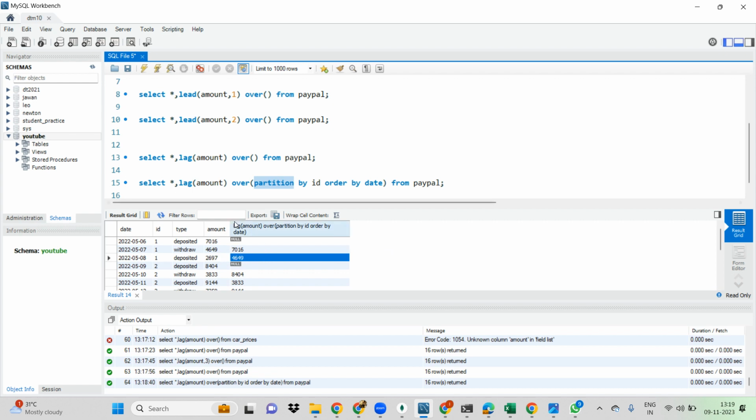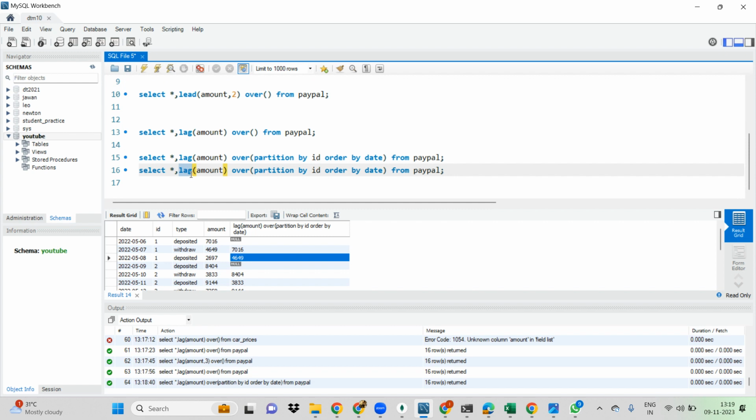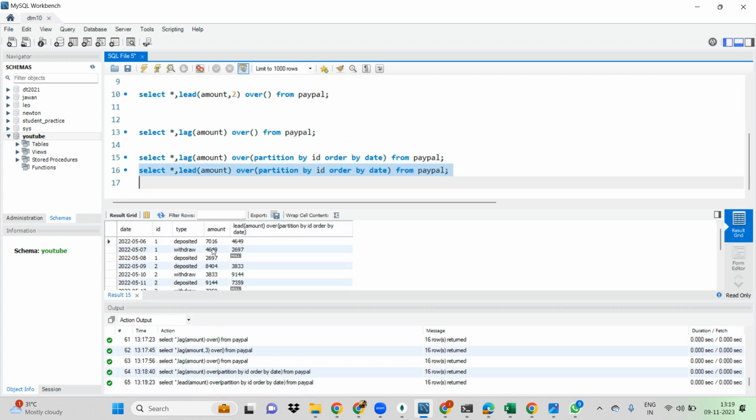This is the way. If I want to compare in a reverse way, I can also go for lead. If I use lead, I can compare the first day with the second day, with the third day, correct? Now I can't compare with the fourth day because ID 1 ended. Now it's going for ID number 2. Are you able to see here? So this is the way we can go for lead and lag.